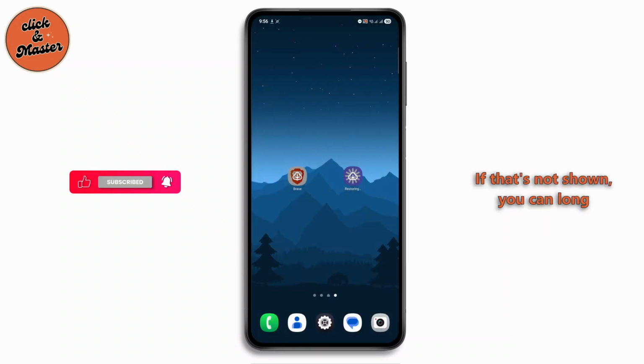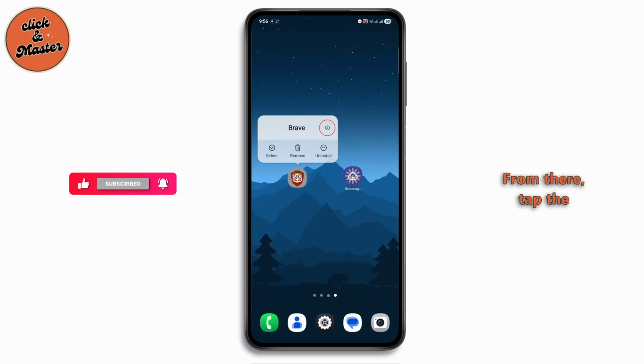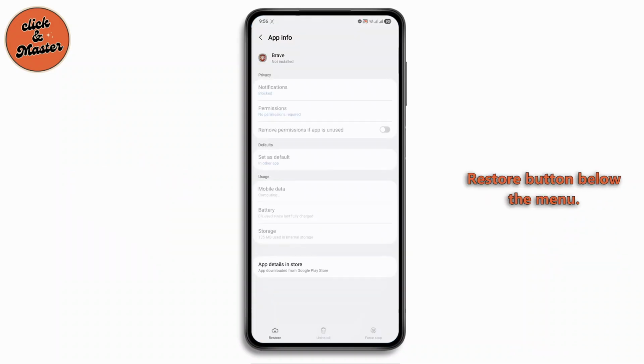If that's not shown, you can long press on the app. From there, tap the eye icon that appears on the small pop-up, and then find the Restore button below the menu. Give it a moment while it re-downloads the necessary files.